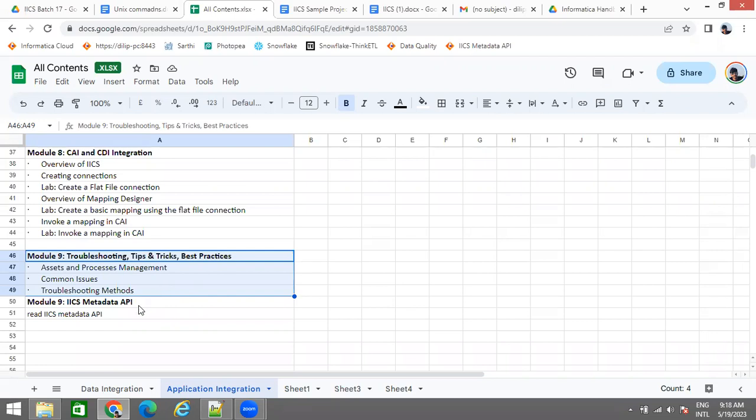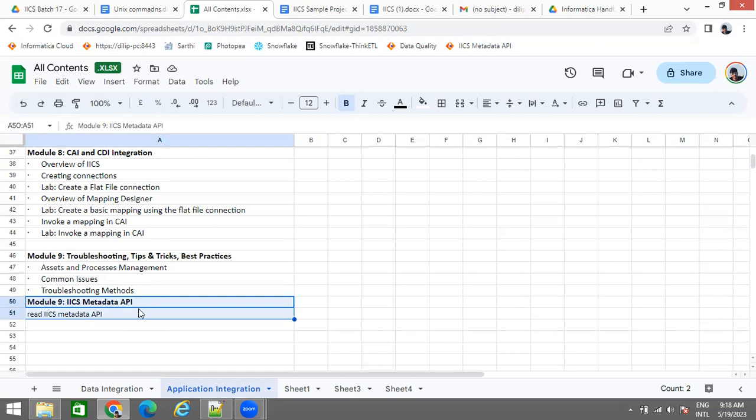From the last batch, I started this as well: the IICS metadata API, because most projects are using it. So we have added this as a new section here. It's a big one. As of now I just added one point here, but there are a lot of metadata APIs that we are going to read from IICS. So this is going to be your syllabus for this complete training.